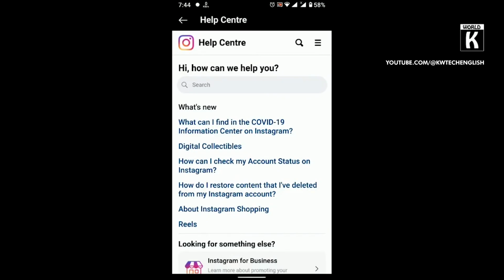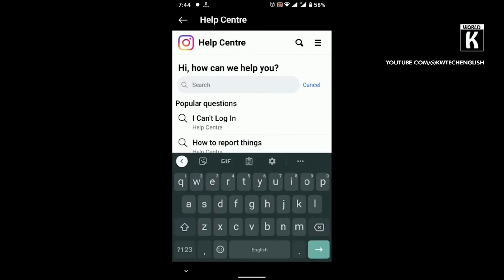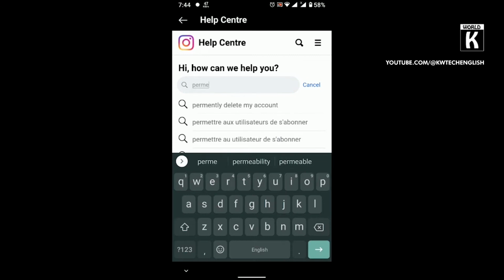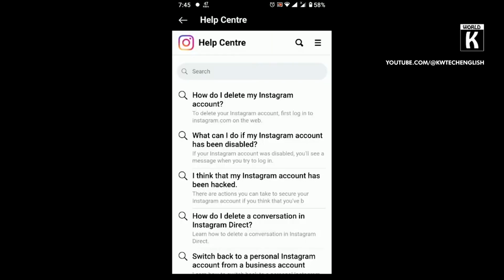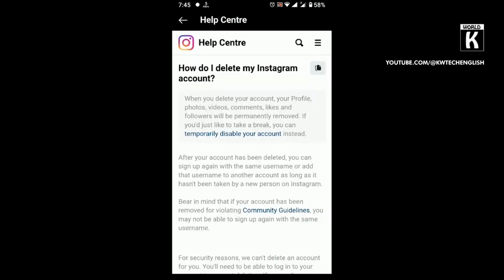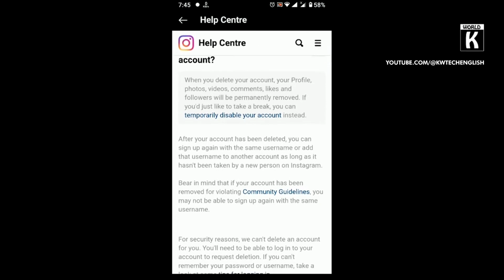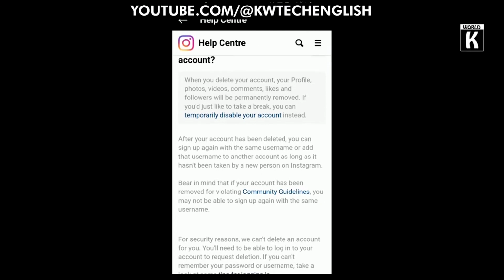Now you have a search box. Just click on it and type permanently delete my account, and after that click on the first link, how do I delete my Instagram account. Just click on it, and here you see you have a first option written as temporarily disable your account. Just click on it and follow the instructions to disable it temporarily.